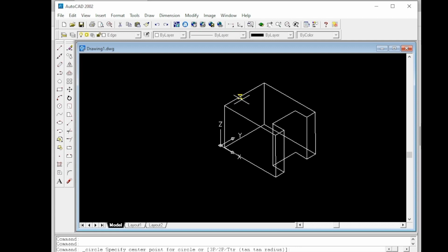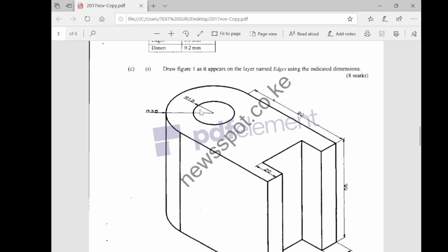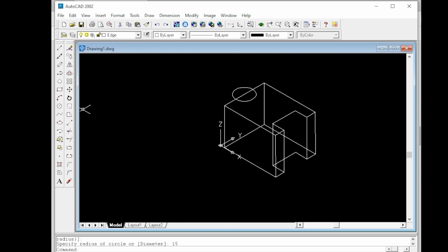Now we have a circle there. We have a circle of 35 radius. Now I'll pick a circle, then locate the midpoint. Then I'll draw that circle. That will be 35. Now let me begin with 15. That one is 15, radius 15.